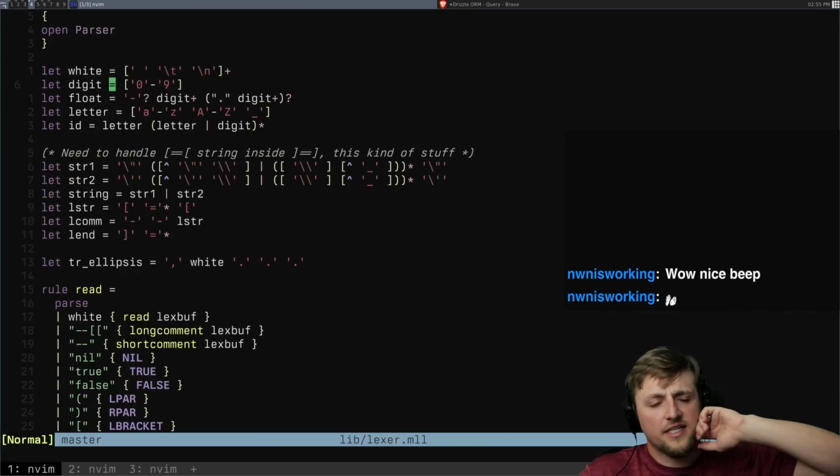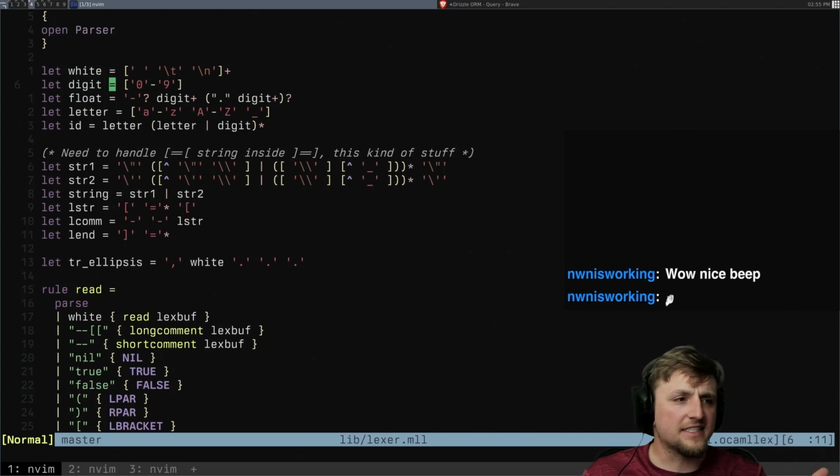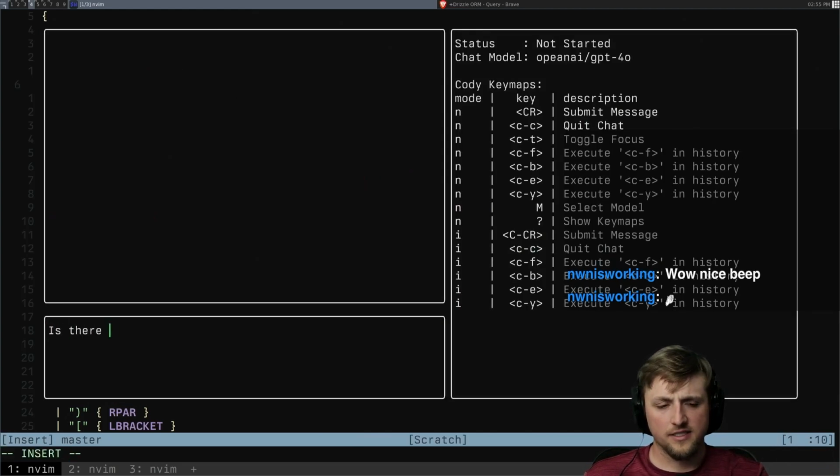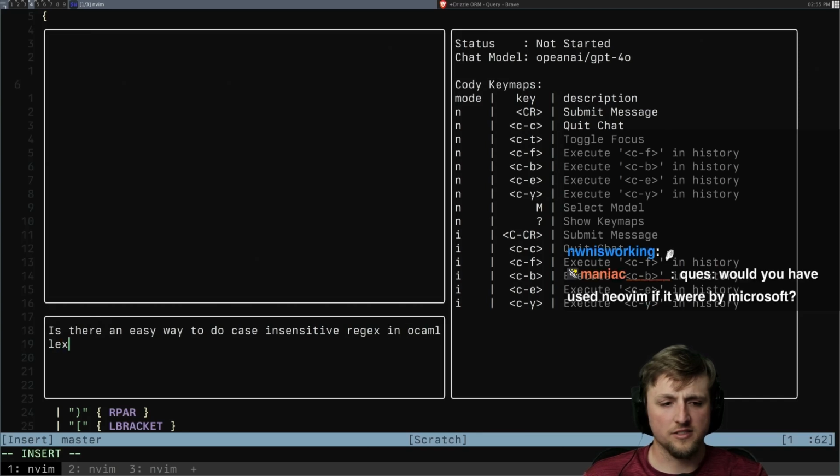Can I do this in a... Is there like case insensitive regex here? Is there an easy way to do case insensitive regex in OCamlLex?